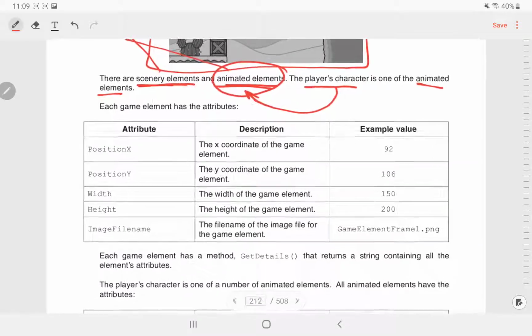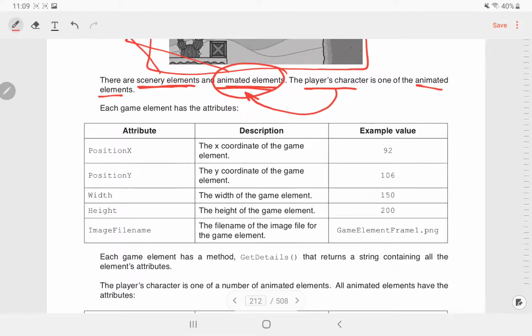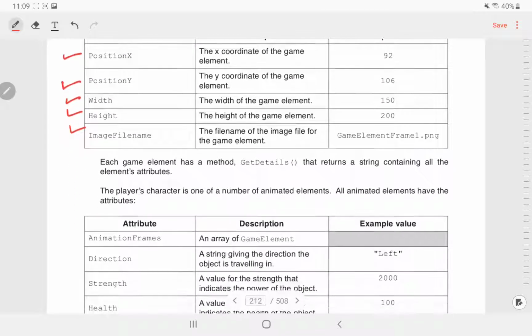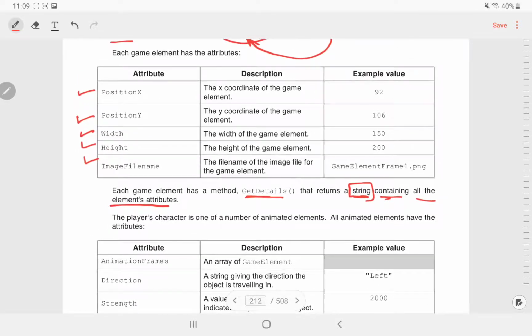Now the examiner is saying that each game element has attributes, and we have multiple attributes over here like position x, position y, width, height, image, and each game element has a method. That method name is getDetails, which returns a string containing all the element's attributes. We know that get methods are functions, so it will be a function displaying all the attribute values.